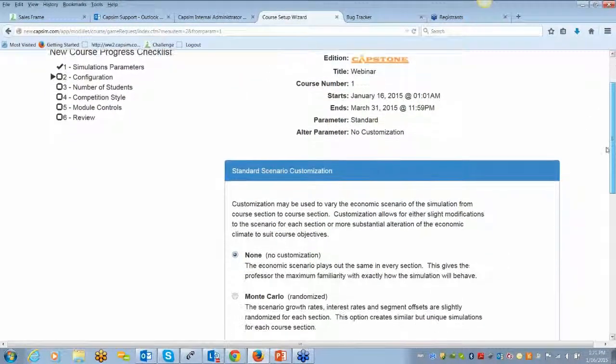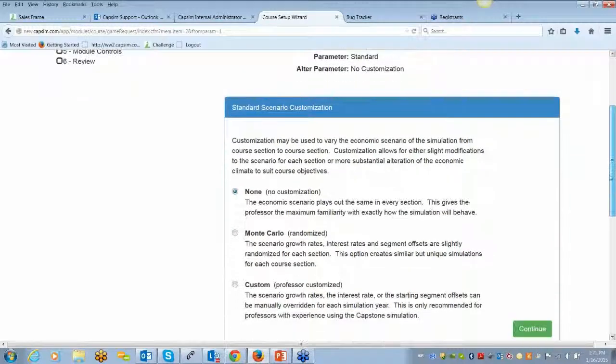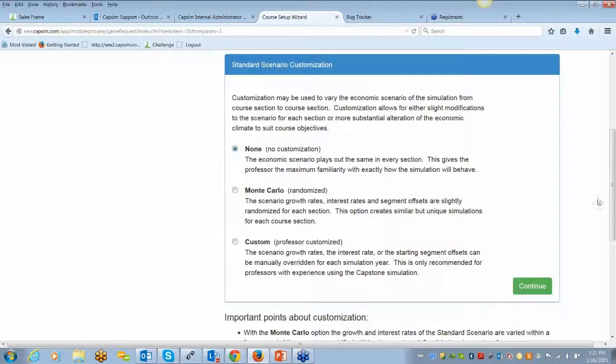So to make things more adaptable or more versatile depending on your course outcomes, your learning outcomes, you can actually customize the scenario too. So you can leave it with no customization. You can randomize some things like the growth rates, interest rates, and the offsets, or you can customize it specifically.